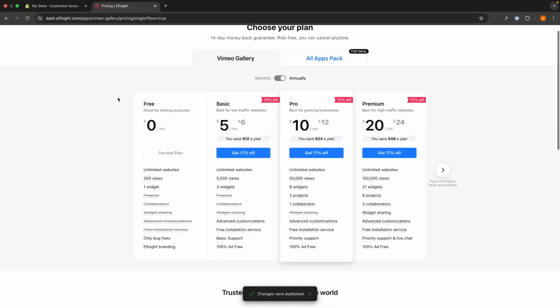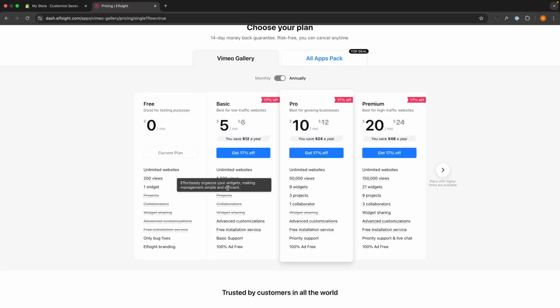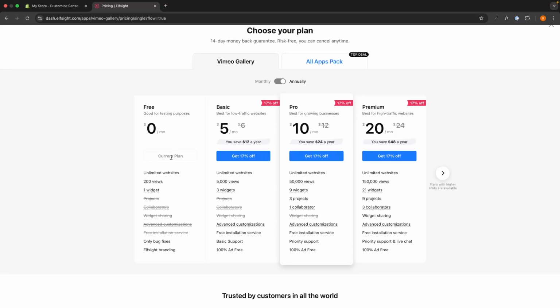And Elfsight is going to take us over to this page where we can now choose a plan. Now, the plan I recommend getting started with is this free plan right here, as this is going to allow you to add the Vimeo channel to your website for completely free. It's going to allow you to test this out and to drive traffic. And then later down the line, if you decide that you want to upgrade, if you want more widgets, or if you want more views, then you can upgrade to one of these paid plans at any time. But for now, just select the free plan.